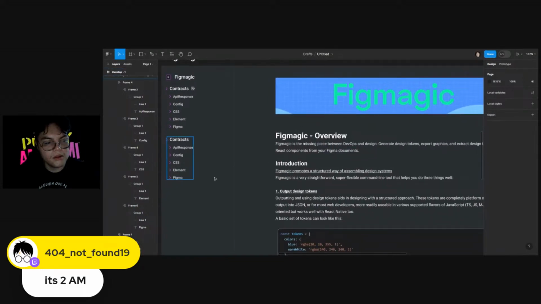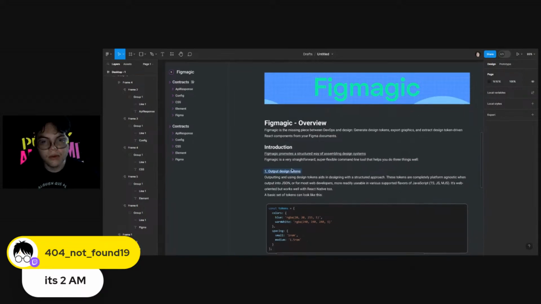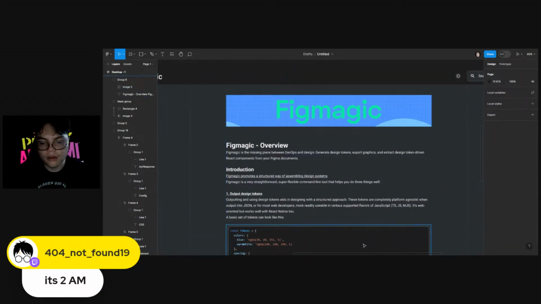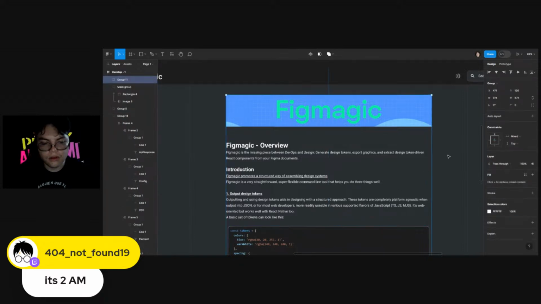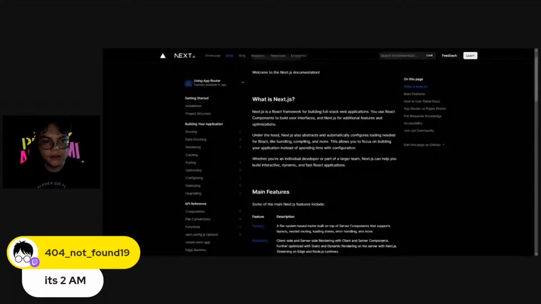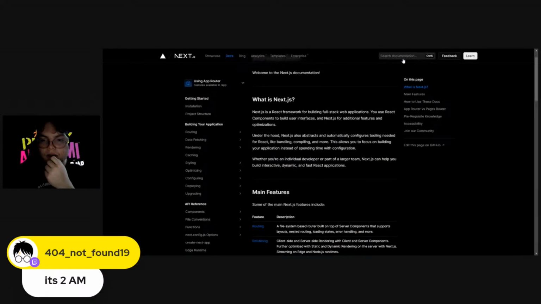So we have contract, what else? Oh yeah, the feedback and the feedback button. And I should group this. There you go. So let's see. The feedback button is search documentation, Control K. Feedback and learn. Okay. Yeah.